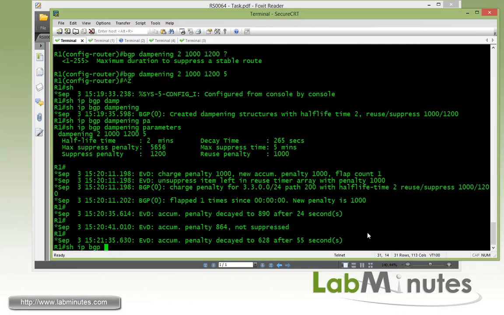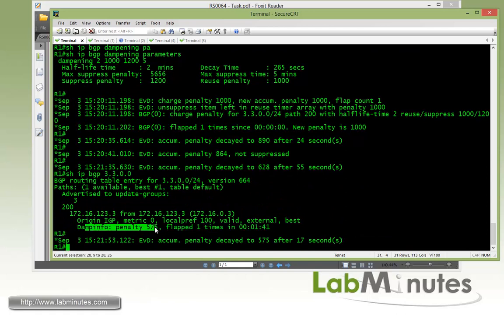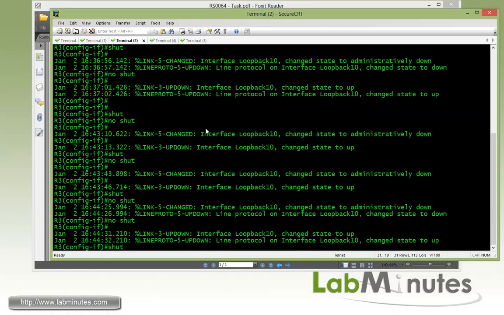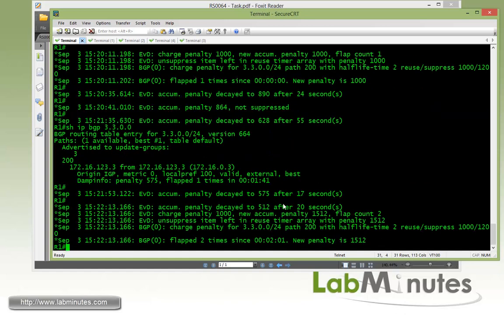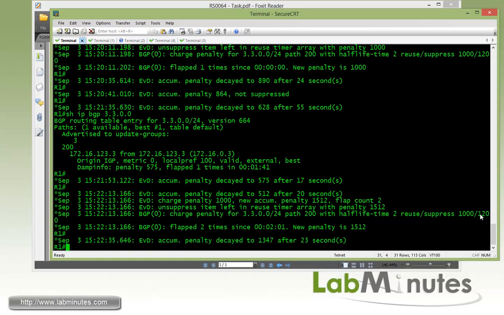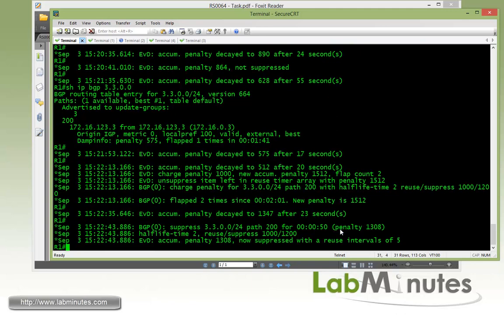So shut, no shut. Looks like it didn't come in this time either. Say show ip bgp just to make sure we are good on that. So current penalty is 575, and it flapped only once. Okay, no shut, and looks like it detected the second route flap. So now we are at 1512. Okay, we're going to try to do it the third time too, or actually it's already past the suppress threshold, which is 1,200. So looks like flapping twice pushes the penalty to exceed the threshold.